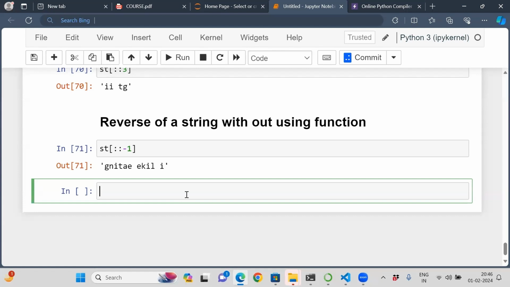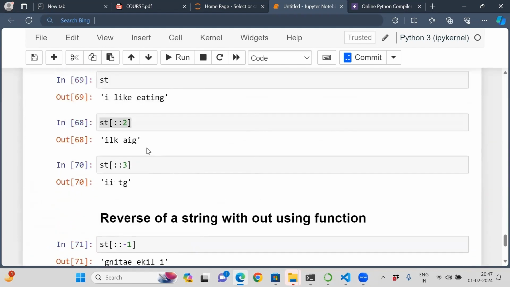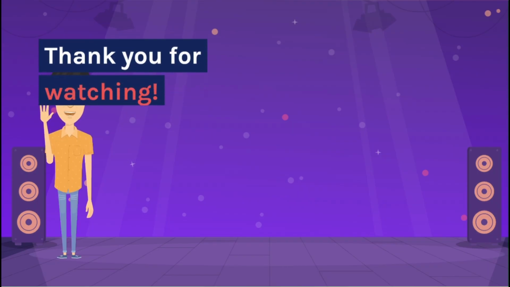Getting it right? And here also, you can use some steps. In the same way, you can use steps also. Same as I have shown you previously. If you do the reverse of this now.